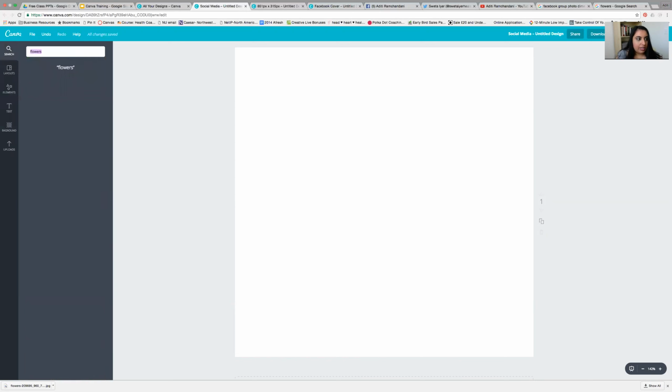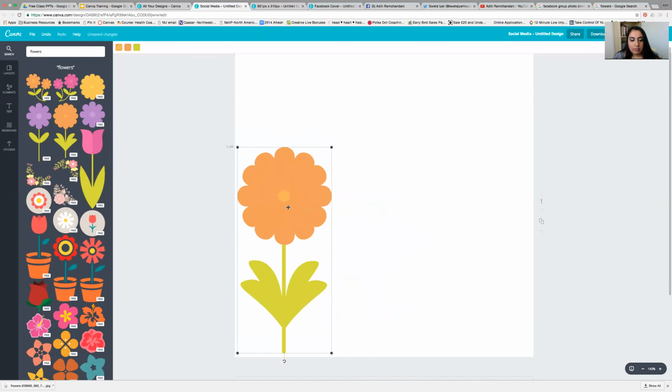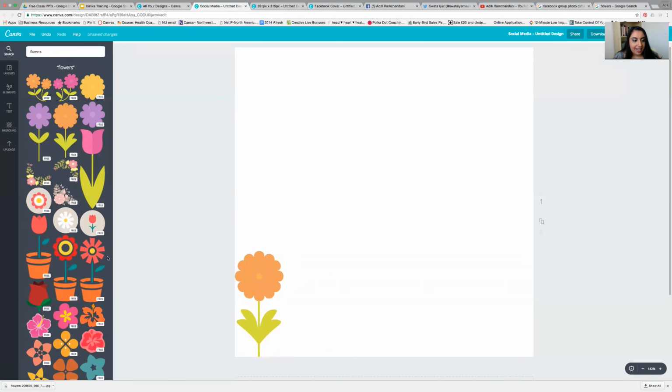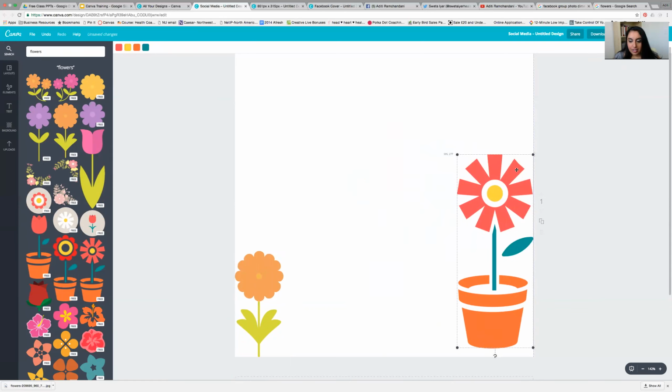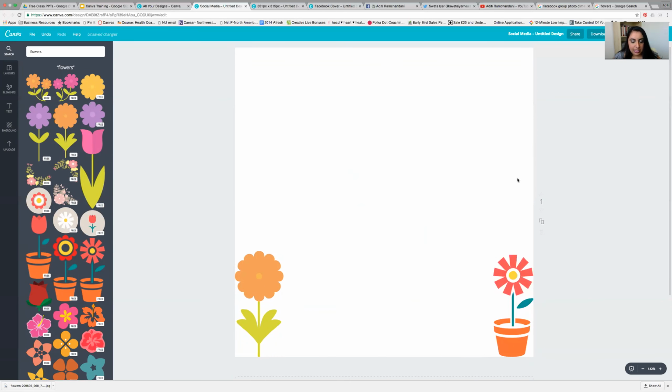So if I were to search flowers, there's all these flowers that come up. Some of these are free. These are like drawings of flowers. And the cool thing is you can just move them. You can make them smaller. See what I was saying about drag and drop? That's the life I'm about. You can literally just drag and drop and make them smaller and do whatever you like with them. Okay? And if you don't like it, you just click it, you hit delete.